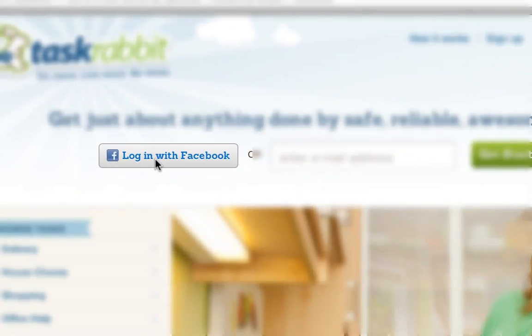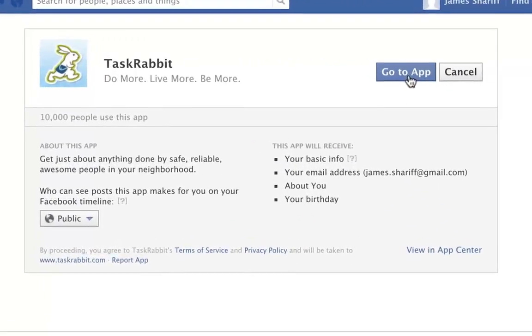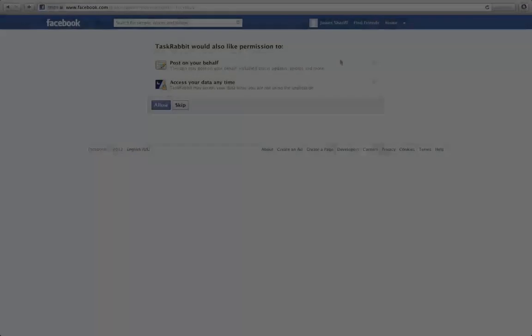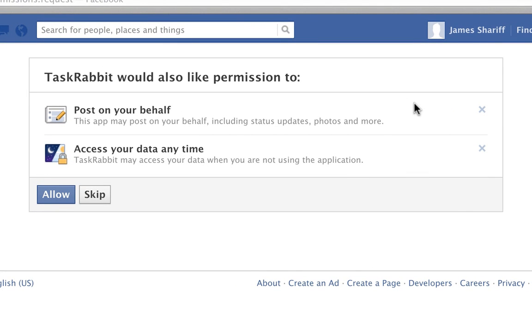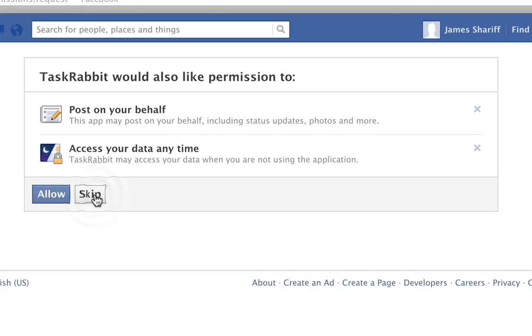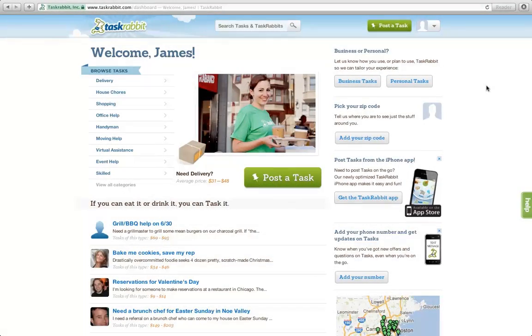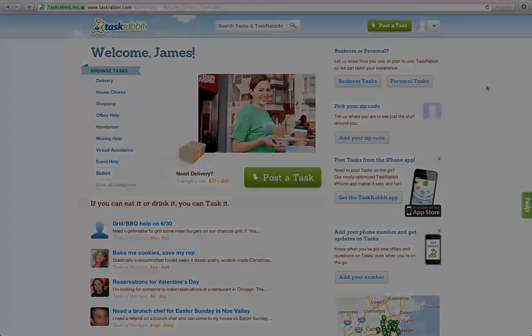First, click the Login with Facebook button. You will be redirected to Facebook and you will be required to install the TaskRabbit app. Once you have completed installing the app, you'll have to decide what permissions you'd like TaskRabbit to have. In this case, I don't want TaskRabbit to do anything on my wall, therefore I'm going to say skip. And there you have it. You have now created a TaskRabbit account by using your Facebook login.